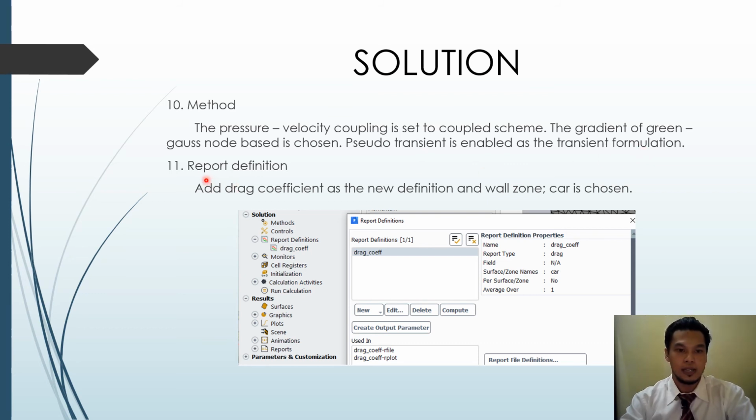So, for the case of report definition, we have to choose or create the right parameter. Regarding the project, we need to analyze the drag coefficient. So, we have to create the drag coefficient as the report definition. It should be noted that the important part is the surface zone. We have to choose the right surface zone, which is the car.